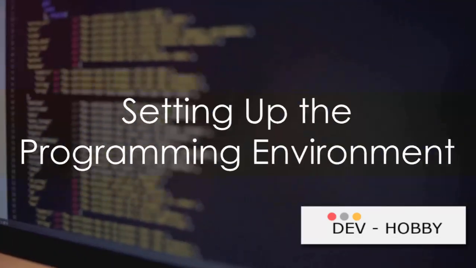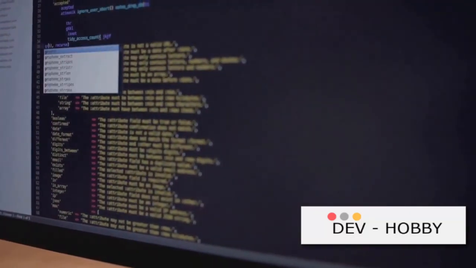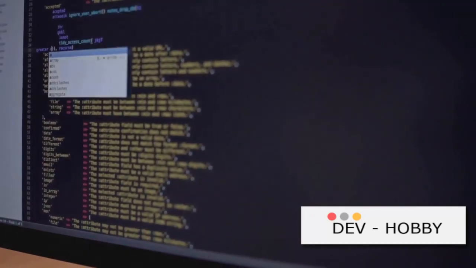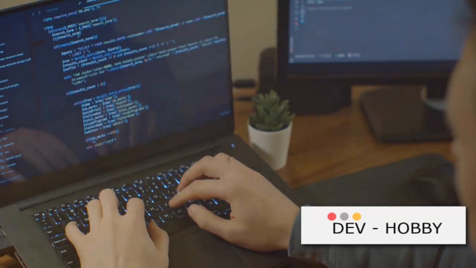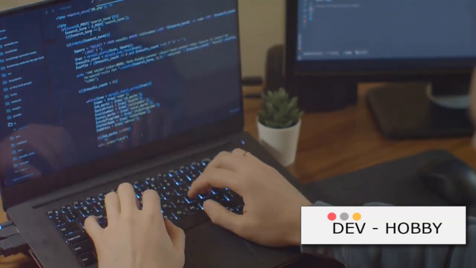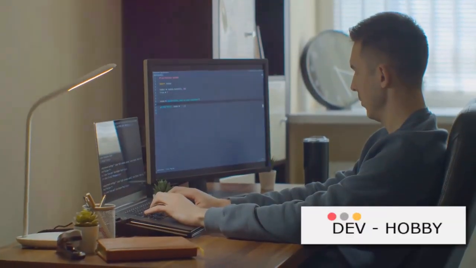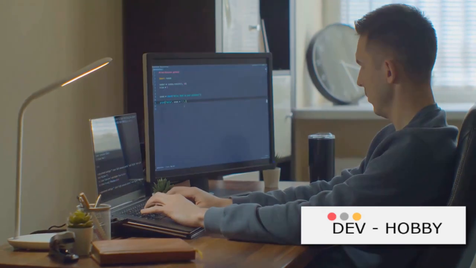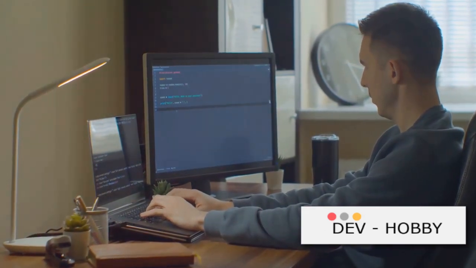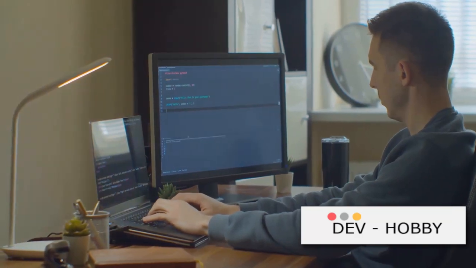An integral part of programming is setting up your environment. This is where integrated development environments, or IDEs, come into play. An IDE is a software application that provides comprehensive facilities to computer programmers for software development. It's your coding playground, a space where you can write, edit, debug, and run your code. Setting up a basic programming environment starts with choosing the right IDE for your chosen language. There are many options out there, from Visual Studio Code to PyCharm, each offering different features and capabilities.